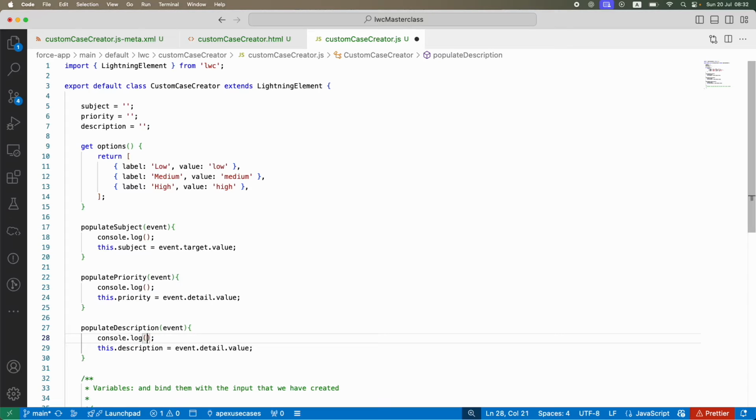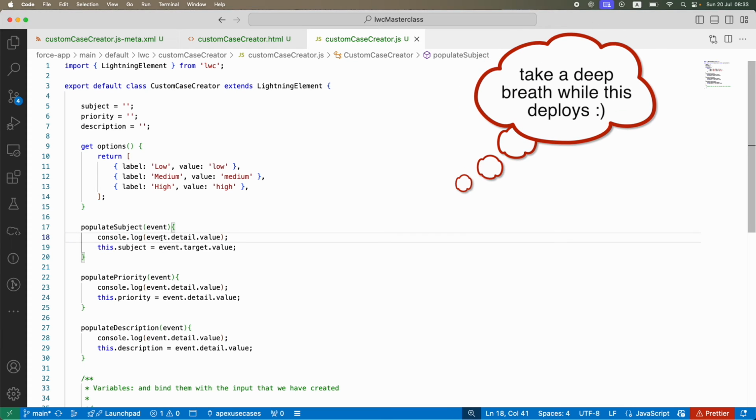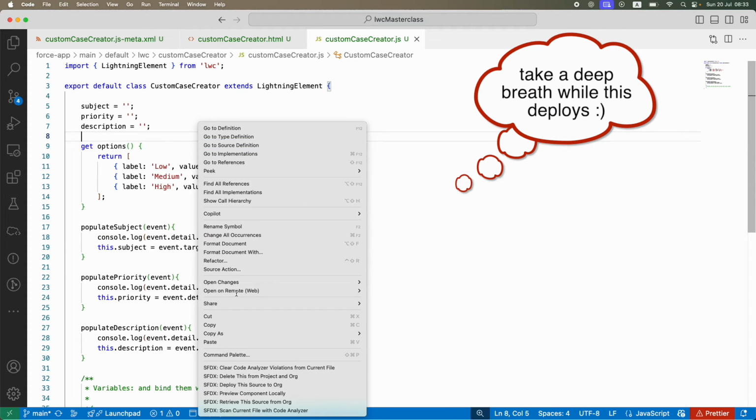Okay, so what you can do is you can simply say event.detail.value. You can just print this out. I made a typo. This should be event. Okay, I'll just take this particular line and paste it in each of the methods so that I can show you, and even I can see for myself when this particular method is getting triggered. Okay, let's say deploy.